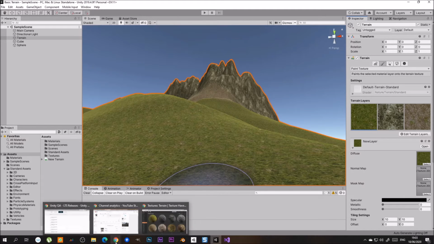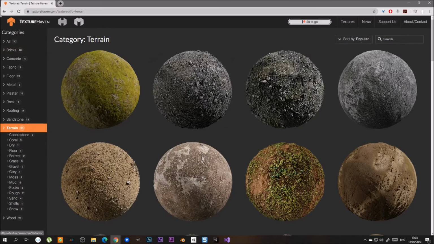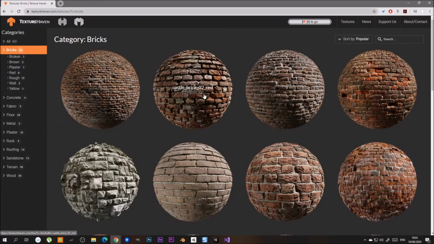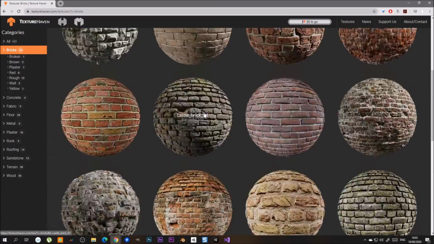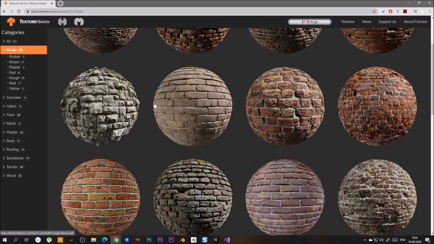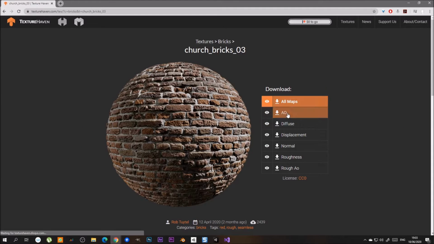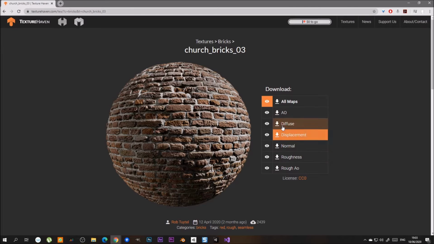Anyway, so what I did is I went across in here in Texture Haven and downloaded something from the bricks section here. And I think I chose, I'm not sure which one I chose. It's one of these, I think. And the cool thing, it's church bricks, I think it was called, is that it gives you the download for all the different maps as well. Now, the only ones I'm going to be using here are the diffuse, or the albedo in Unity, ambient occlusion, and the normal.